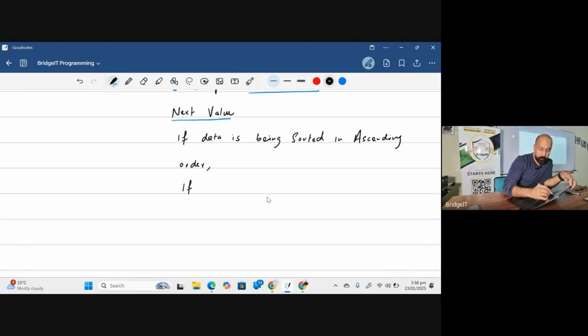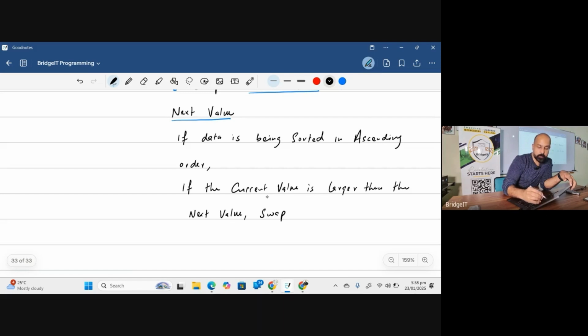if the current value is larger than the next value, swap. Okay?